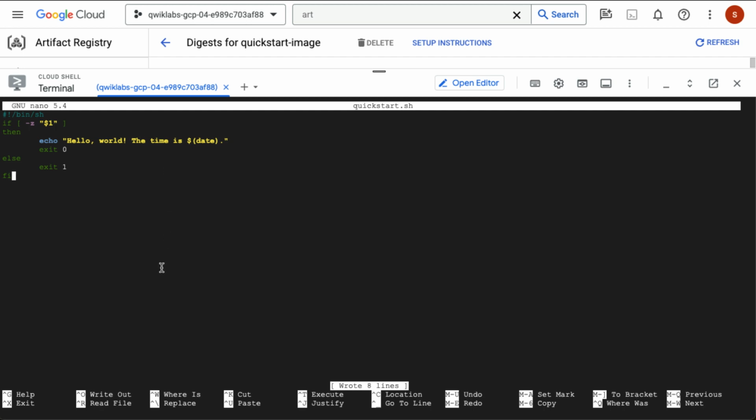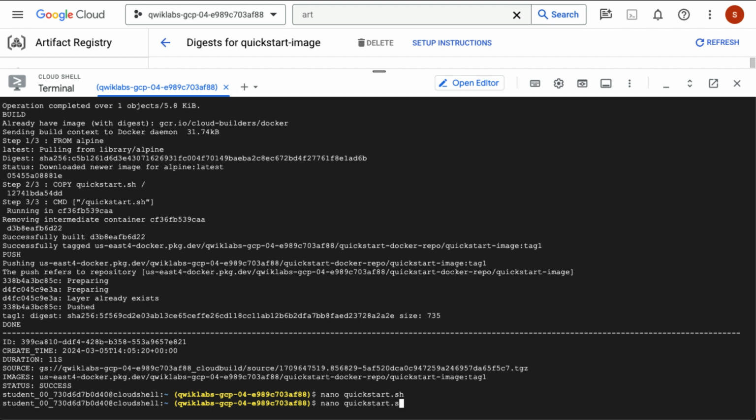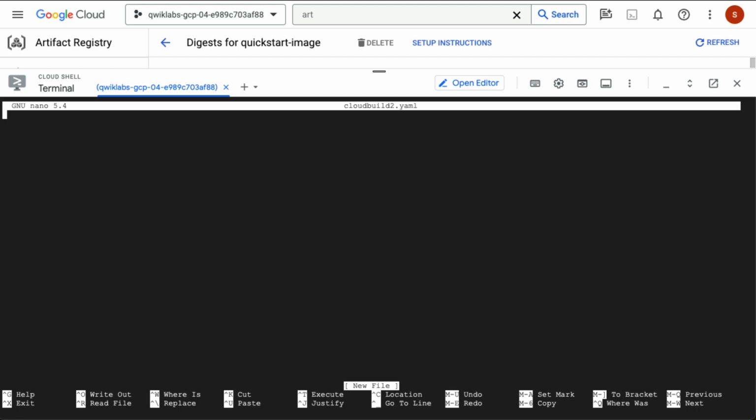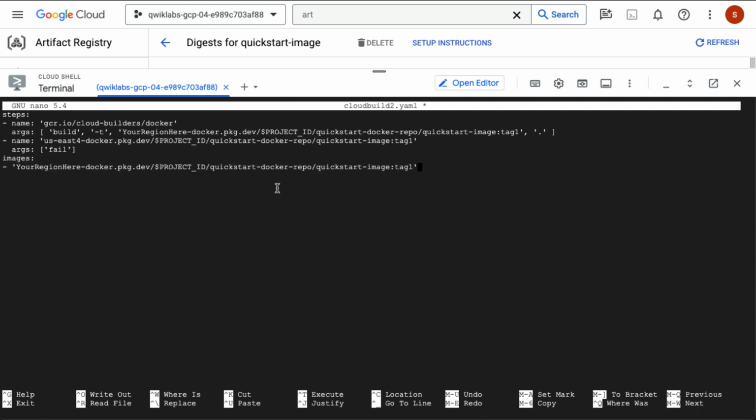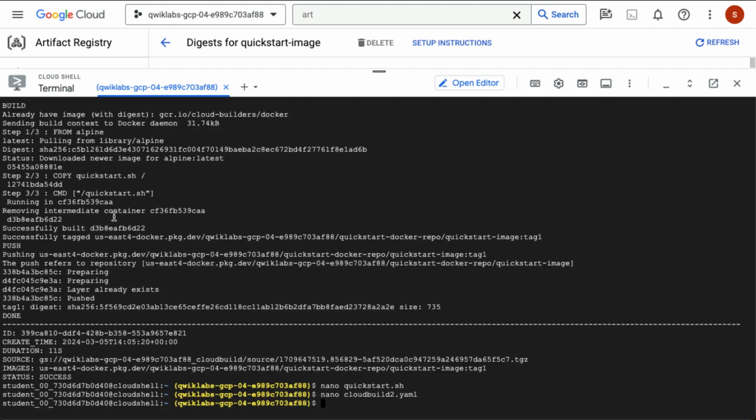Then let's also create a new YAML file. And in this one, what we're doing is adding some functionality, arguments, like this, and then try this out.